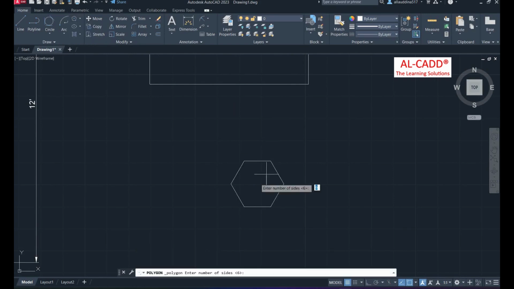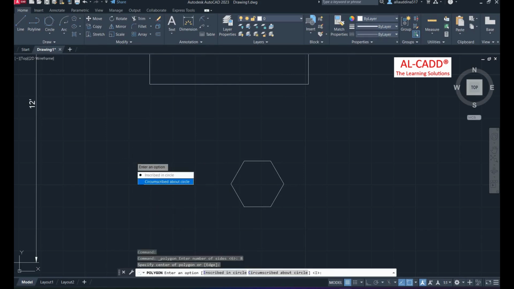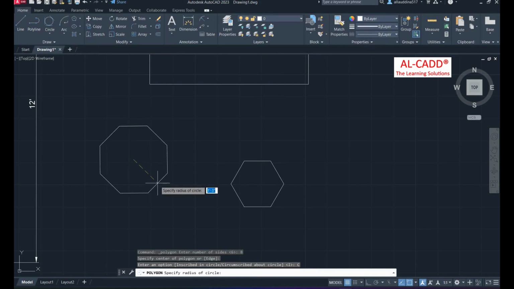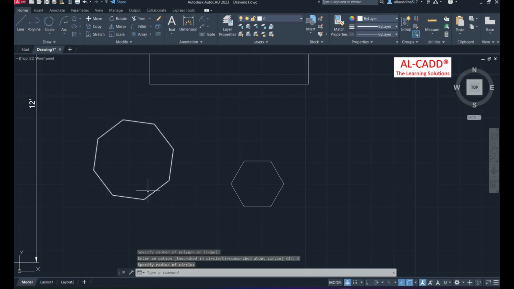So if I click again, the number of sides 8, enter. If I click on this point, now if I take circumscribed, it takes from the midpoint to the mid of the line. If I click, now see, the number of sides will increase to 8.